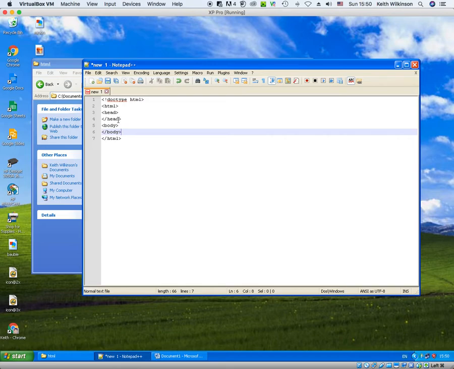Got one more thing to do. In the head, I'm going to have a title. Now you can see here where this is called new one, that is called a tab, and you'll notice that we got lots of tabs when we're in a browser. And what I'm going to write next is the thing that names that tab, and it's called title. I'm going to call it my page, and I'm going to have an end title. Oops, made a small mistake there. There we go. And that is a basic web page.